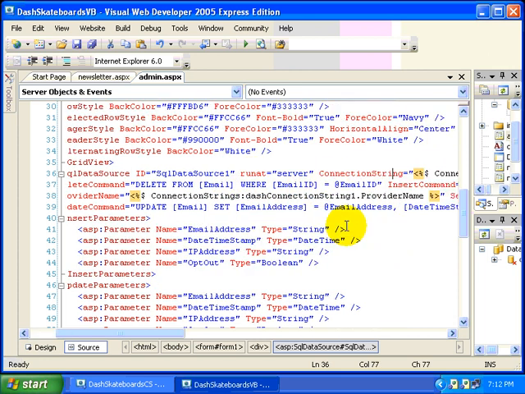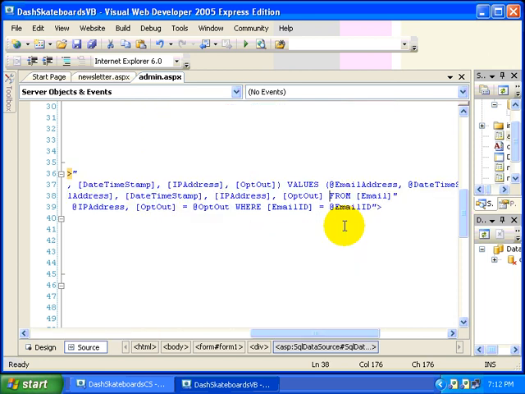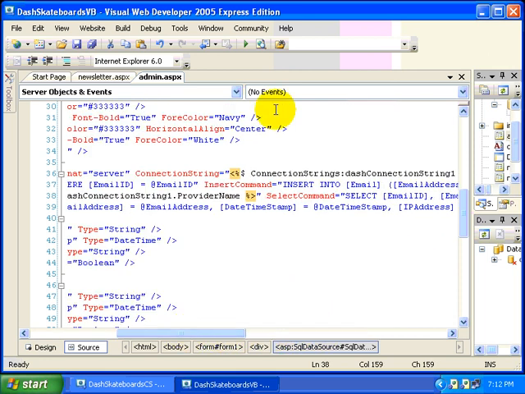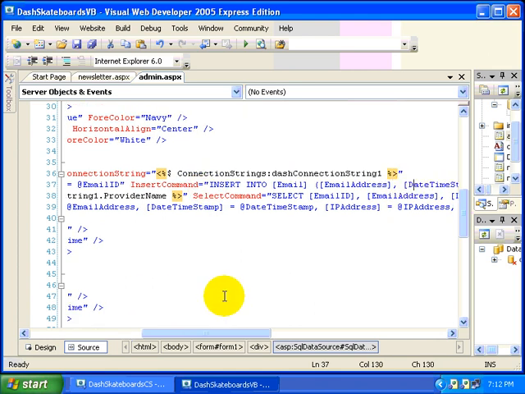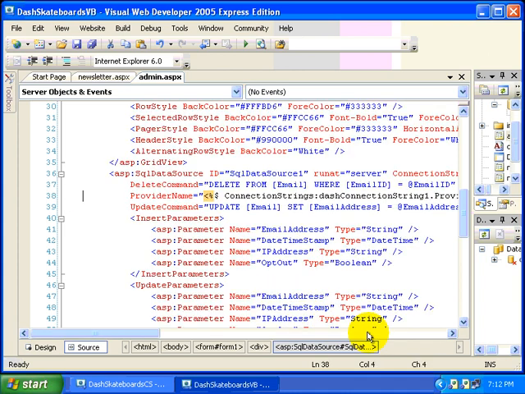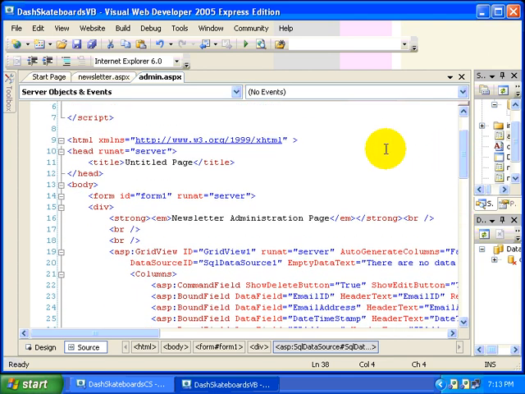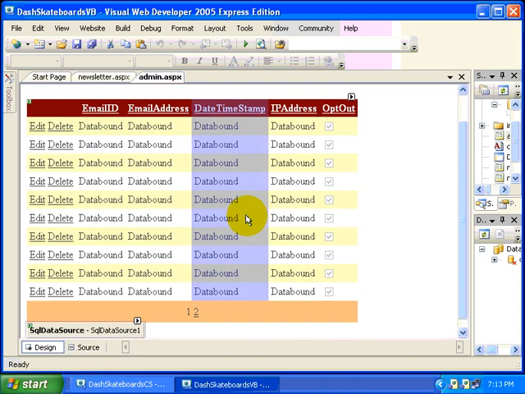For example, the insert command, let's take a look at it and see if we can find that here. I'm not sure if we have it. But ultimately, what's going on behind the scenes is that, here we go, an insert command, insert into email: email address, date timestamp, IP address, opt-out, the values, and look at it. It's almost identical to the code that we wrote manually by hand. This is all done for us with very little effort. So you can see that even though it seems like magic when we're using the designer, what's going on behind the scenes is similar to the code that we wrote. It's different in so much that it's in a tag-like syntax as opposed to a Visual Basic or C# type syntax.